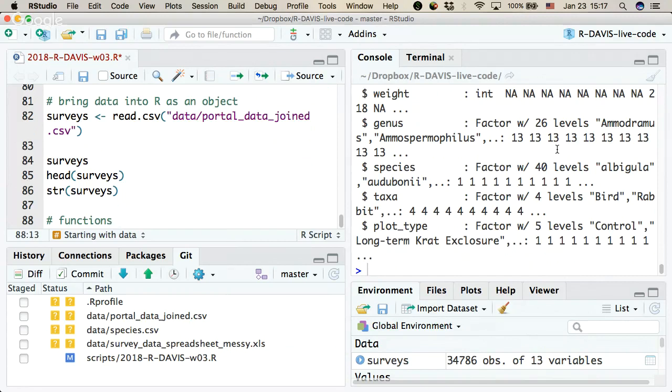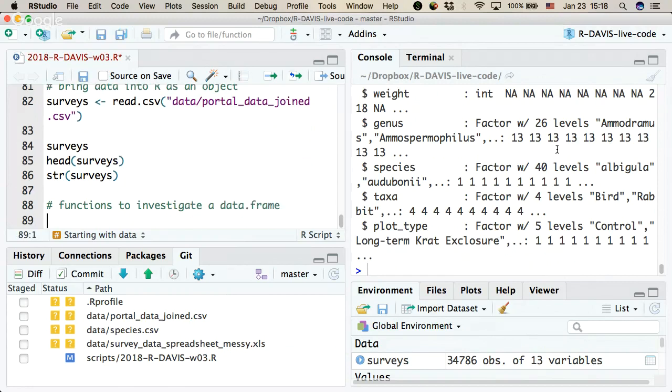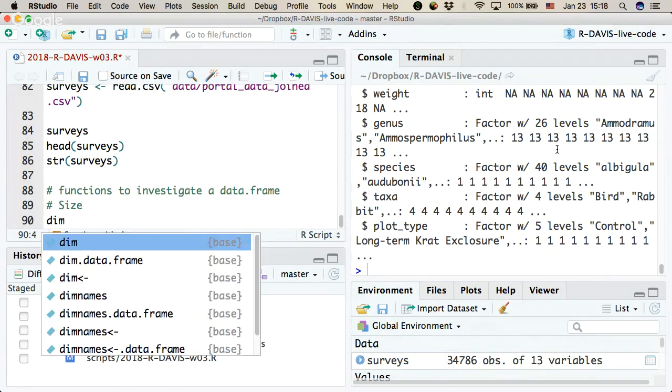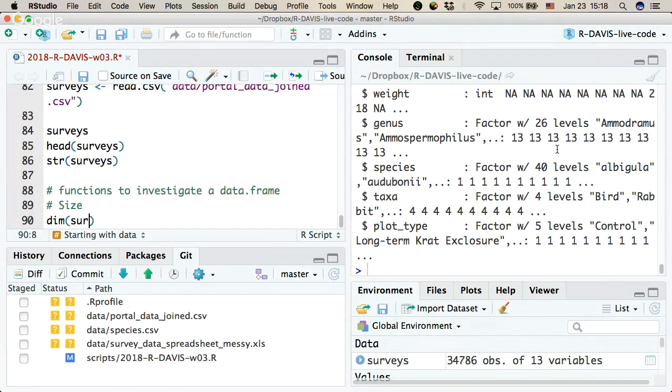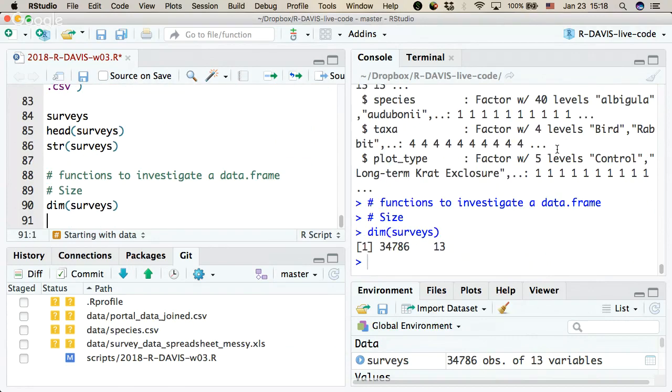And they all have a similar syntax where it's just a couple letters and then you give it the data frame name. So functions to investigate a data frame. The first one, let's say we want to look at the size. What do we think DIM stands for? Woohoo! Winner, winner. So we get 34,786. That's how many rows we have. So that comes first, and then we get columns, and there's 13.